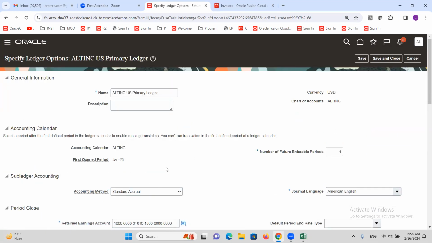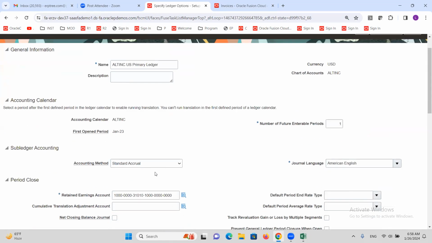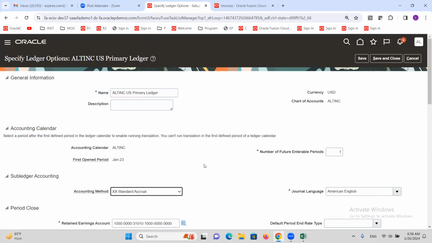So we are using the accounting method as standard. Now we have a new accounting method that you can choose: XX standard accrual. So this you can choose, and save and close.